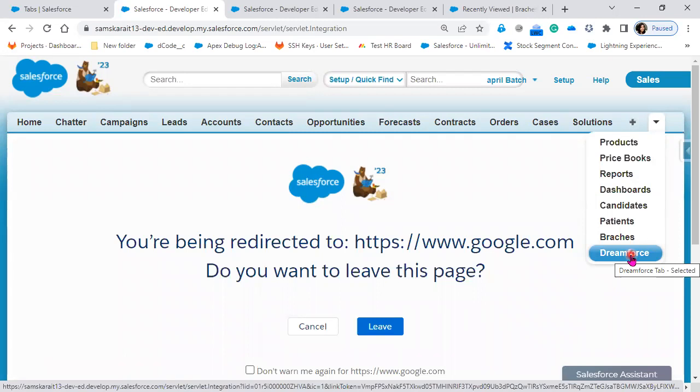A tab can be associated with a custom object, or with a Visualforce page. A tab could be a Lightning page, or a web URL, which is not an object. When you click on every tab, will you see an object? No. It is not necessary that every tab be associated with an object.